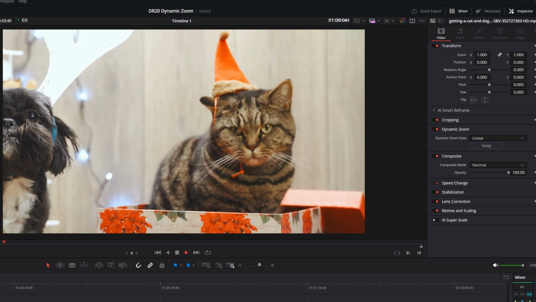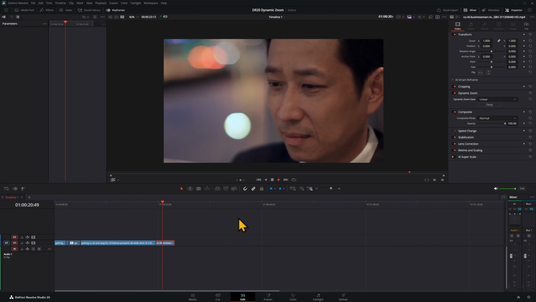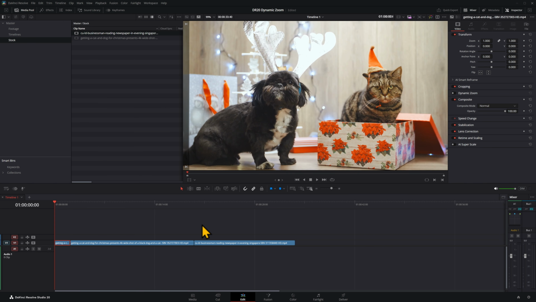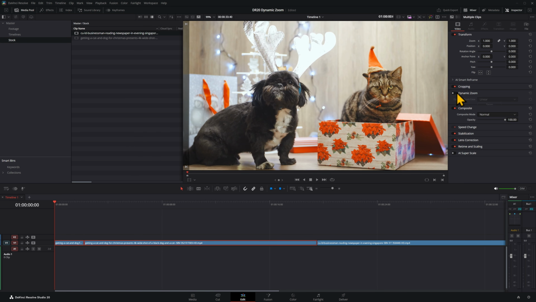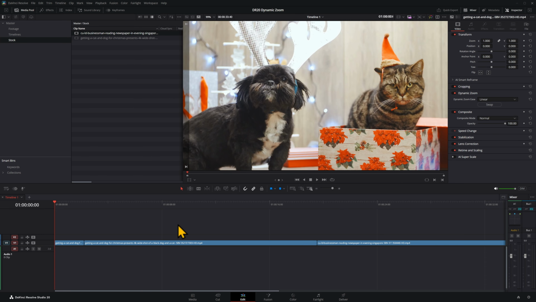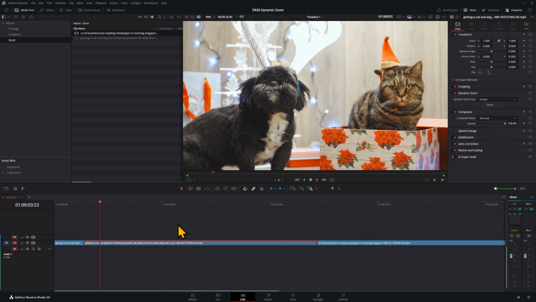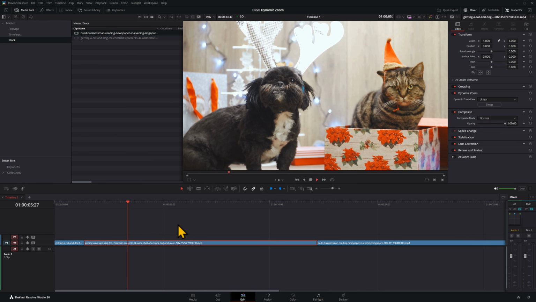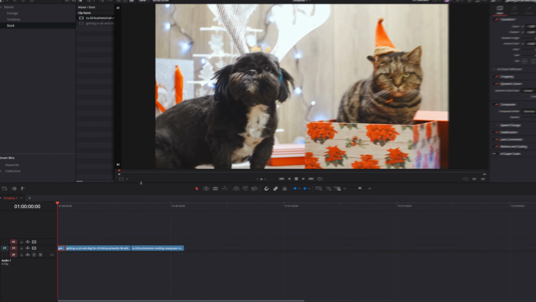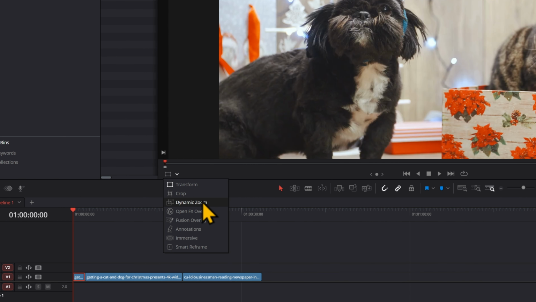Okay, so dynamic zoom, something that I always use because I'm too lazy to keyframe zooms, but it can be annoying sometimes. So take a small clip and a bigger clip if you have dynamic zoom on both. Because the dynamic zoom stretches to the entire length of the clip, it's fast on that one and super slow on that one.